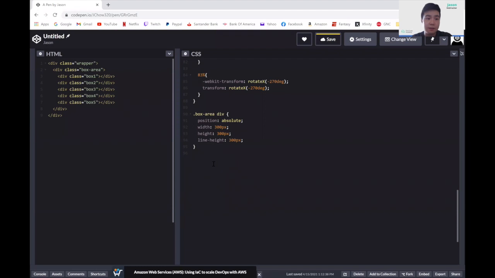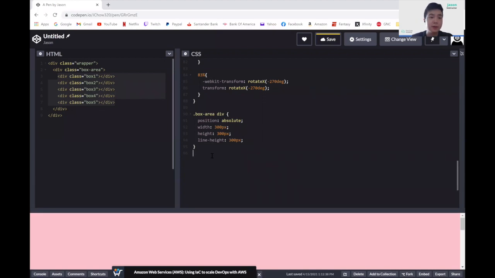So next, we should finish this project by setting up our divs for the 5 sides of the box. So here, let's do the first box. We can do this by box area and selecting dot box 1.